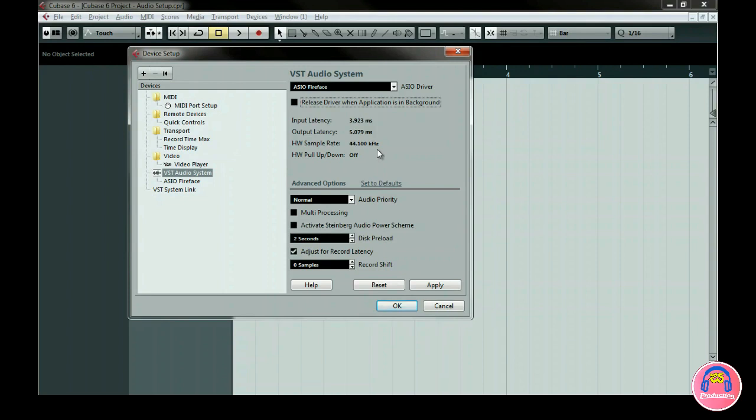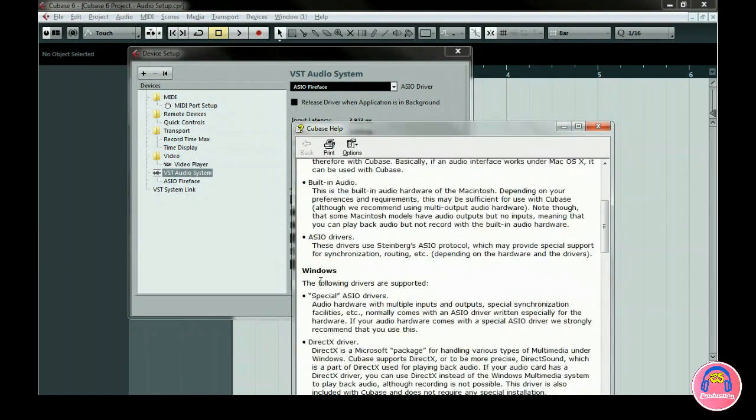There are some extra items in the Advanced Options section of the window that you can read up on by pressing Help here. Everything is well explained.